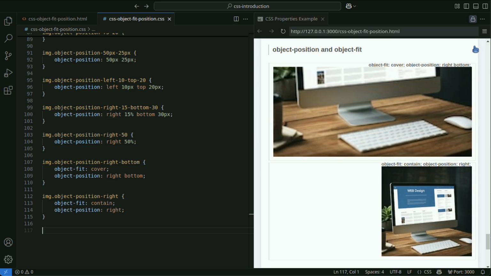Object position is often used together with object fit. Object fit determines how an image or video is resized relative to its frame. For example, using object fit cover trims the image to fit the frame and positions it according to the specified object position. In this example, the image spreads across the entire container, displaying the bottom right part of the content.